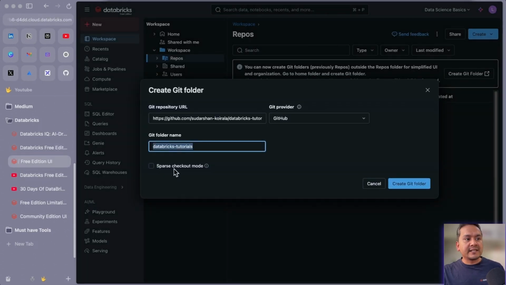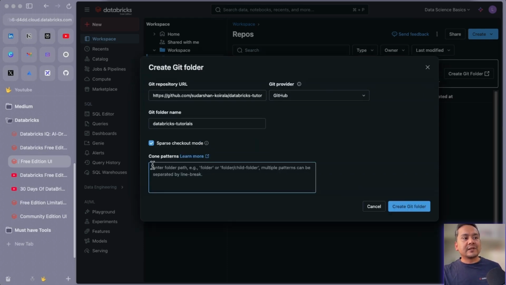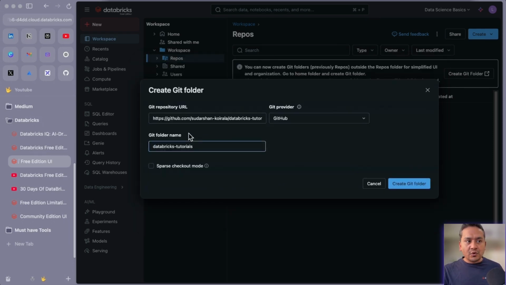And now I can say, okay, here is the sparse checkout mode. So here toggle the ability to clone only a specific subdirectory of your repository. This is really good also. This repository is quite small. I don't have many things there, but imagine you have different folders and don't want to be confused and clone all different things, but you just want to have this particular folder. Then you can say here is this sparse, and here is written cone patterns, enter folder path, example folder, multiple patterns, and so on, separated by line breaks. You can just have those things, but in this case let's just go with the whole repository.